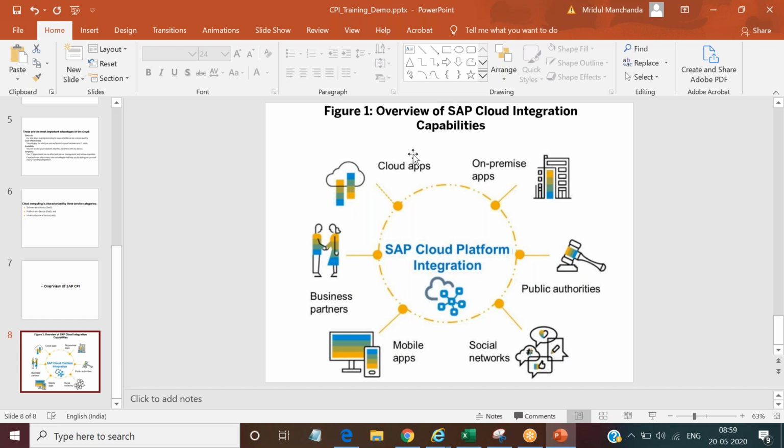And then obviously come cloud applications. Since CPI is a cloud product, you can utilize CPI for connecting cloud as well. That's the basic or default requirement for SAP CPI. Then come different business partners. Within an organization, if you have different business partners, you can integrate all of them using CPI. It is not mandatory to use CPI for only one particular integration. You can have multiple integrations across various platforms using CPI.